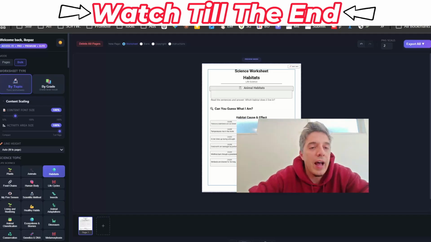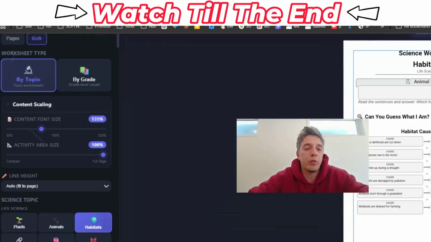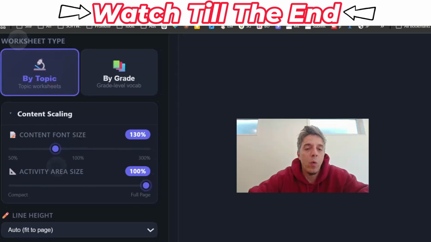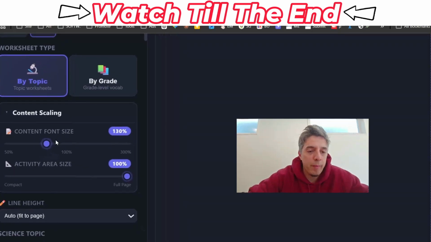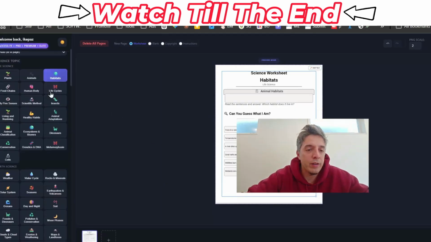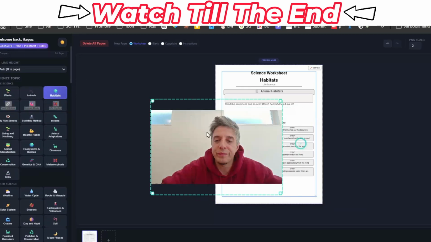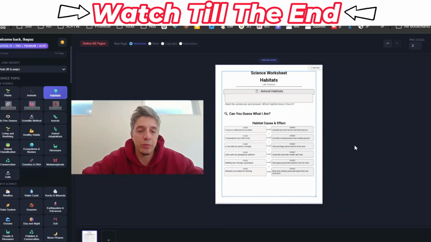Let's get into this Bose Pause Science Workbook Habitat. So I go to bulk, and you can choose between topic or by grade. I'm going to go by topic now. Content, font size, regular. There are all of these presets: genetic and DNA, life cycles, human body. I went with habitat. Okay, habitat, as you can see, like where animals live.